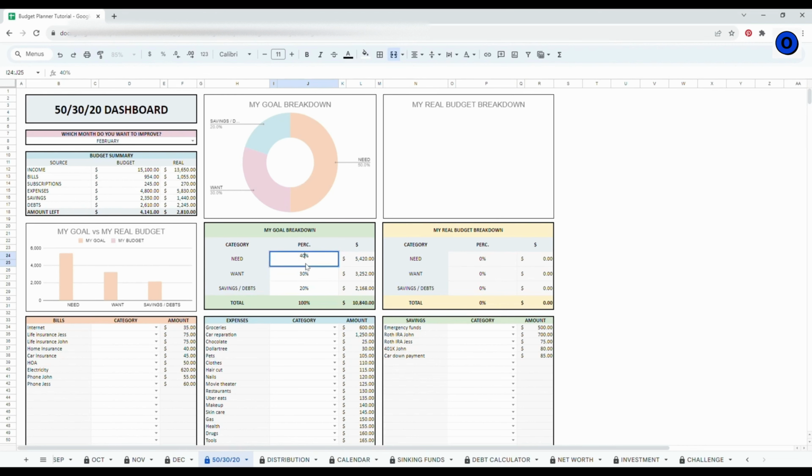Before I continue, as you can see, every time your percentage breakdown does not add up to 100%, you will see the total in red. So make sure that all your three numbers add up to 100%. So let's say my needs are 40%, my wants are still 30%, and my savings, let's say they're 30% as well.